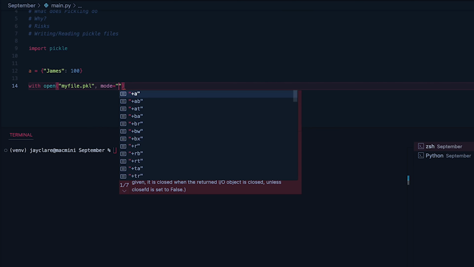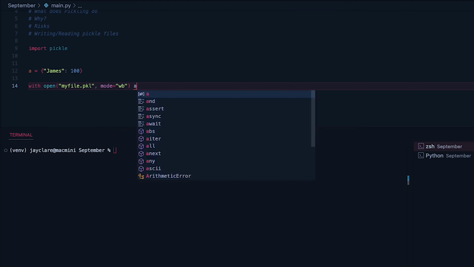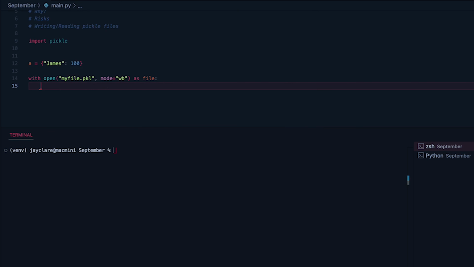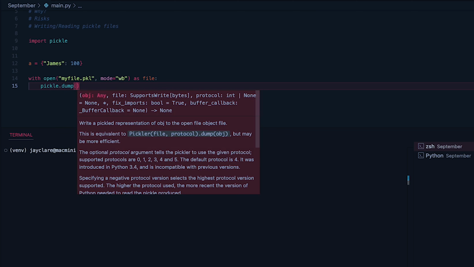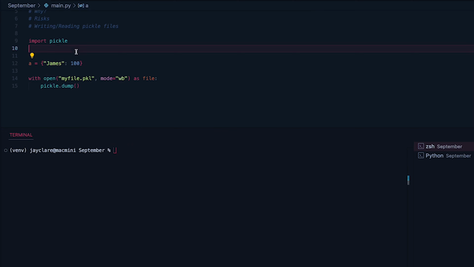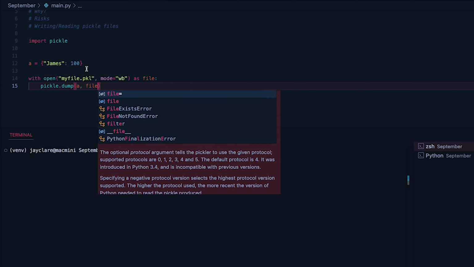If you do mode equals, it's going to be WB for writing bytes. We're going to be writing in bytes, not just a normal string. And we'll do as file here. And the method we're going to be using is pickle.dump, and then it wants to be passed in two different things. First of all, the object to be pickled, which is the dictionary, which in this case is going to be A, and then the file upon which we're going to be writing to.